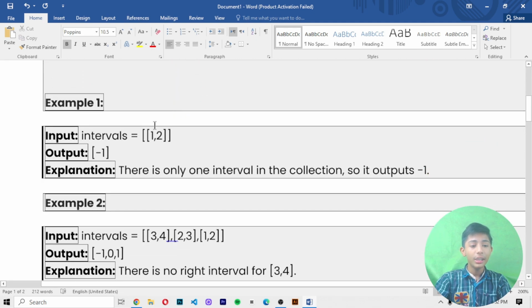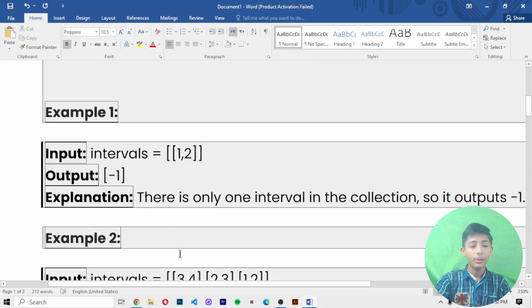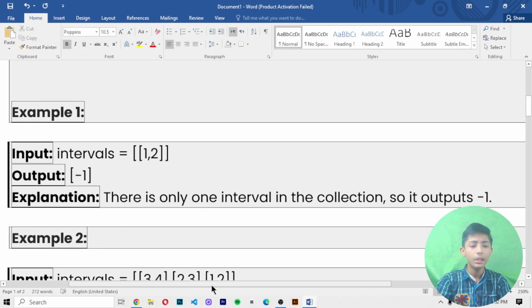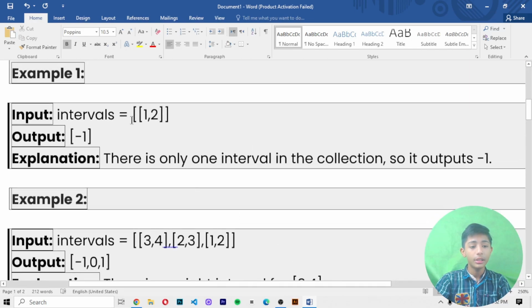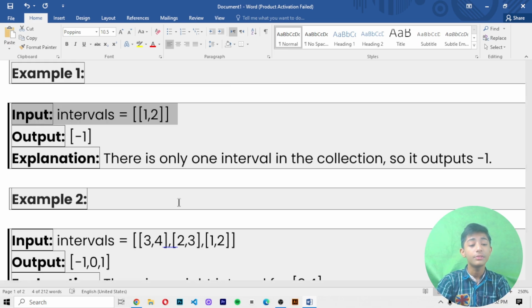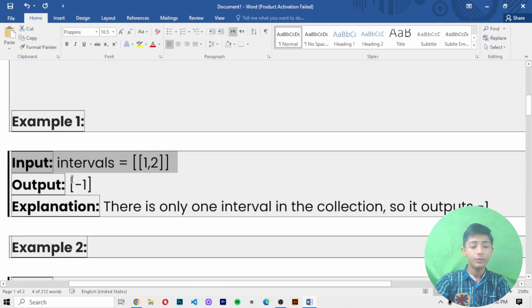There is one example, example 1, in which he writes intervals. Here he creates an array by the name of intervals in which he writes [1,2], and the output will be [-1]. Why? Because there is only one interval in the collection, so its output will become -1.